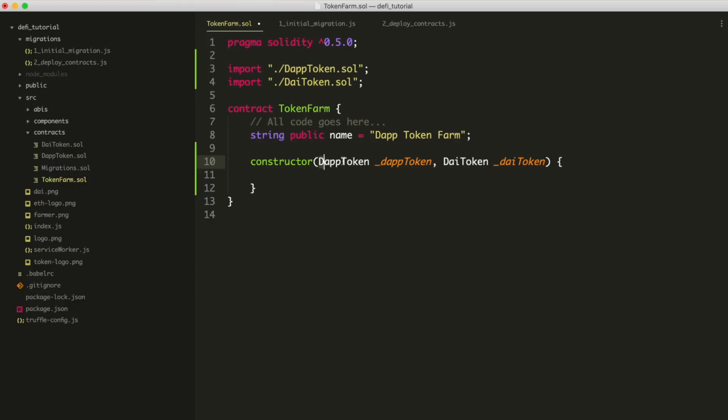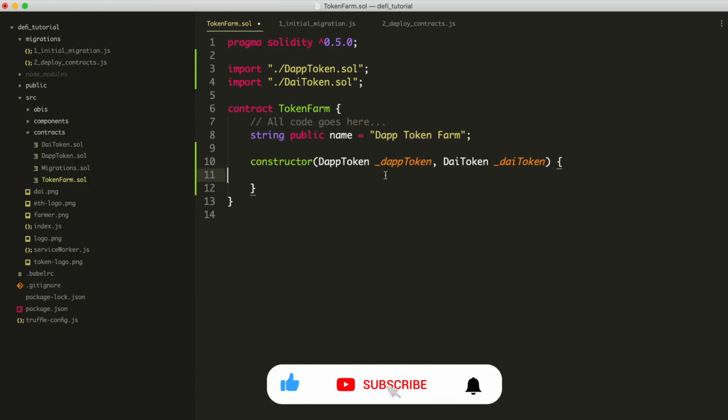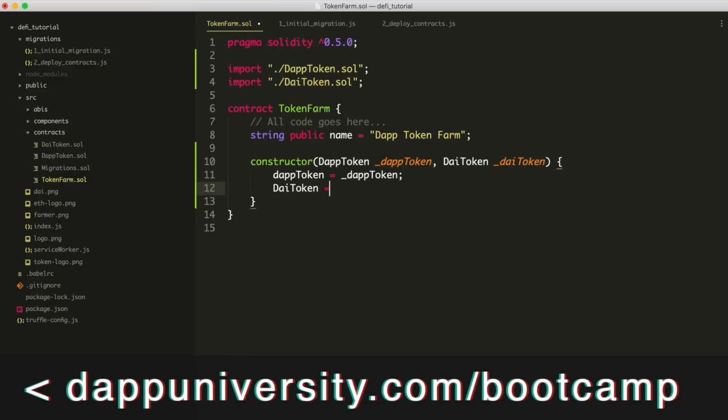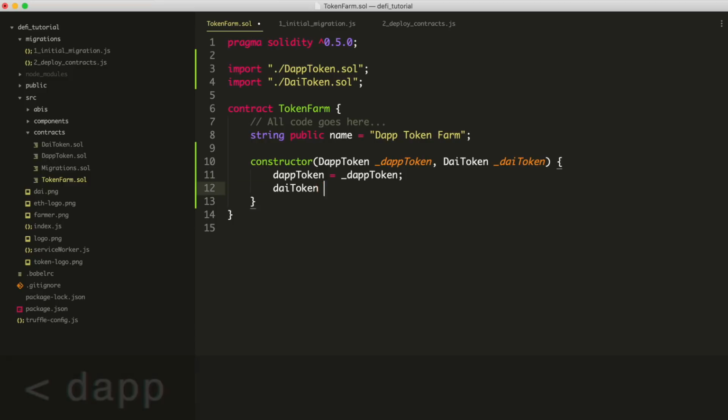So basically, these are function arguments. These are the variable names, Dapp token and then DAI token, and these are the type. The type is actually the smart contract itself. So Dapp token is a smart contract. That's the contract type here. We pass in the Dapp token address and then the DAI token address. And then what we'll do right here is say Dapp token equals Dapp token, and then DAI token equals DAI token.